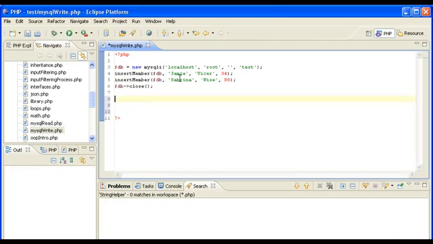So now we need to make the function insertMember. What do we need? What are we expecting? A DB object. And we want to have a first name, a last name, and a score. So, okay, what do we need to do in here?